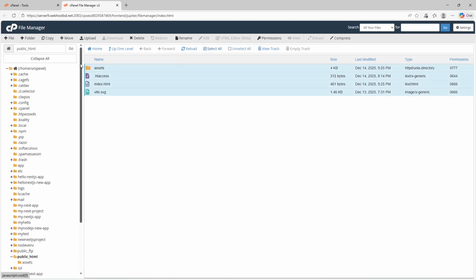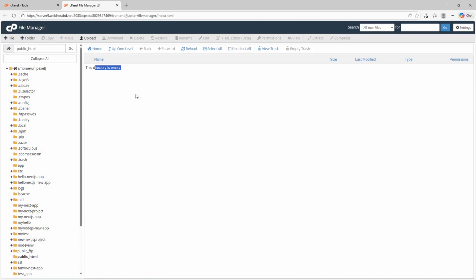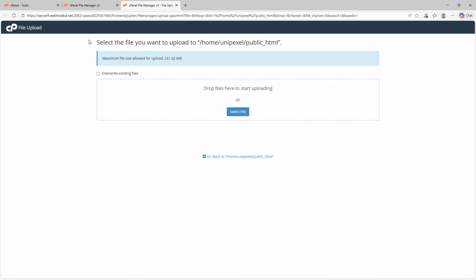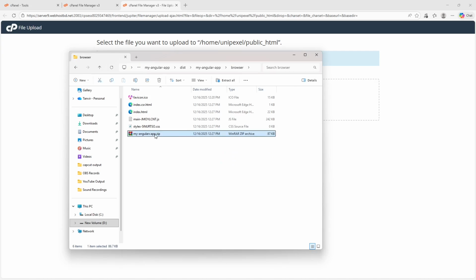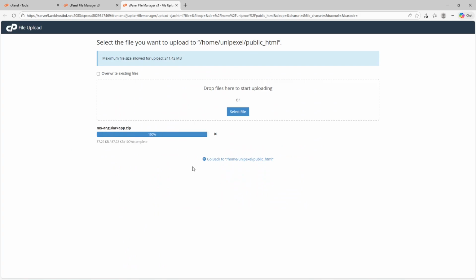Now select everything. Either you can delete them or you can move them into a new folder. But I will delete them because these are not necessary for me. Now you can see the directory is empty. Now we'll upload our project. So click here, upload. Now let's go to the project directory. From here, we have this zipped folder. Now we'll drag and drop it here.